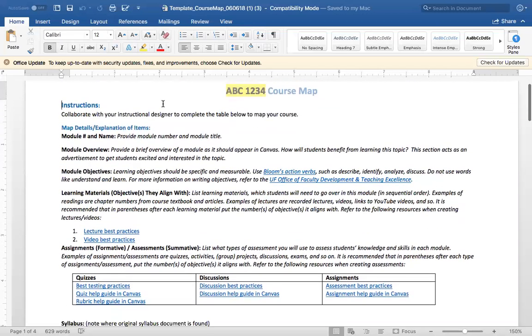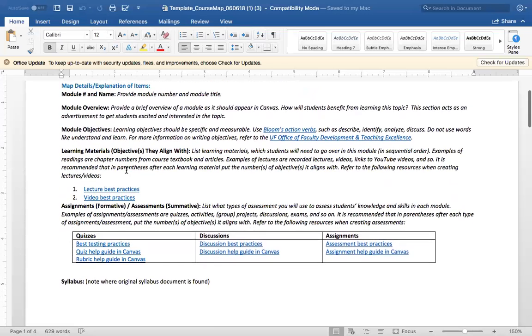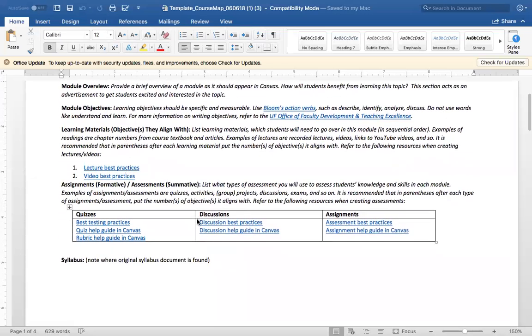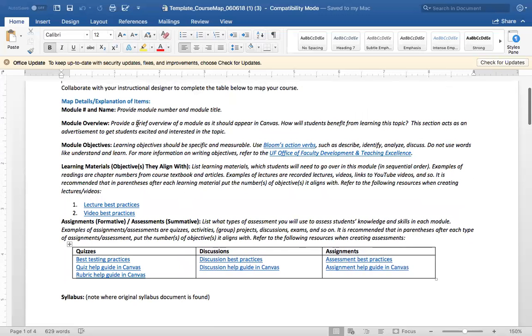All right, so the instructions towards the top basically explain that the faculty member in this case is going to be working with an instructional designer. And it details all the different headers that the faculty is going to be seeing. There are going to be module numbers, and the faculty should include names. There should be overviews of that module. Module objectives. Now, I'm going to pause here a little bit to go over the overview and the objectives.